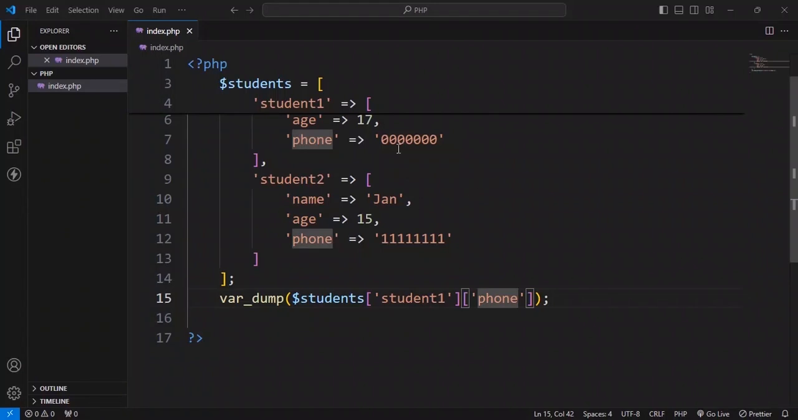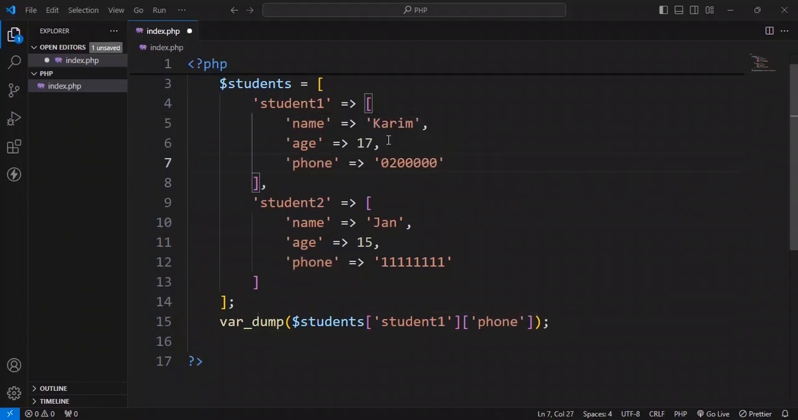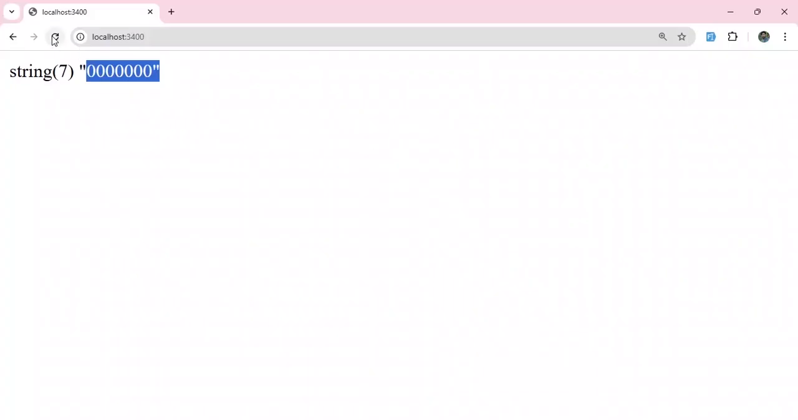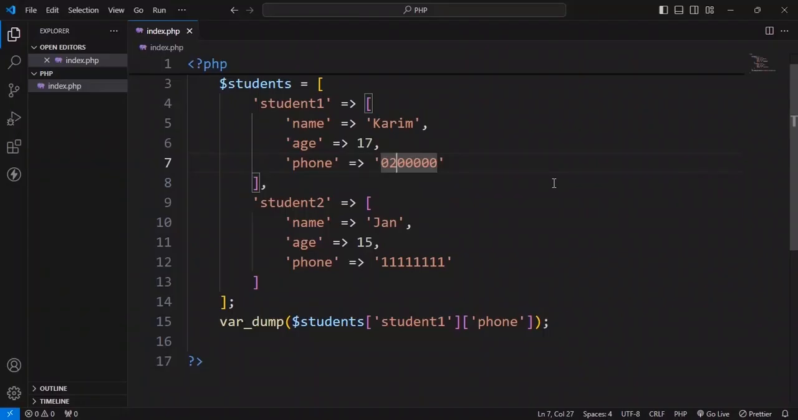Or maybe you can change this to, for example, 2. Save the changes and refresh the page. We have the 02000 phone number. I will give you an assignment. The assignment will be to put the student's address, which has country, province, and state. And this should be a nested array. Pause the video and complete this assignment.